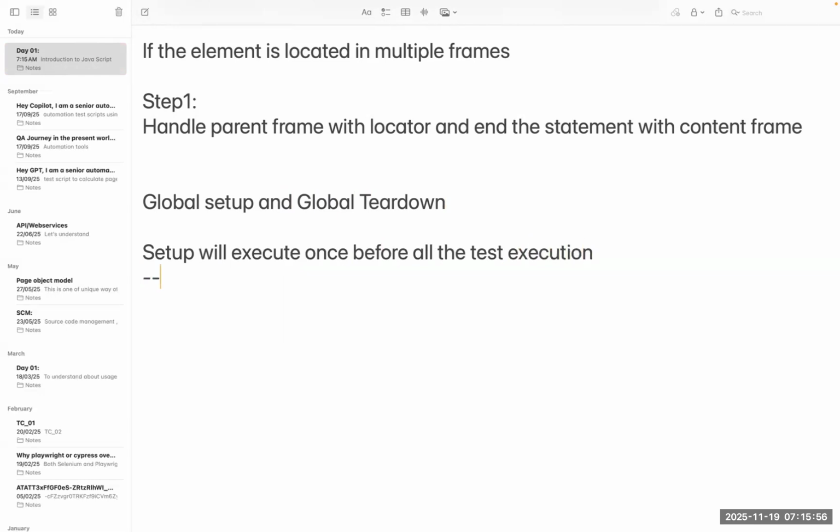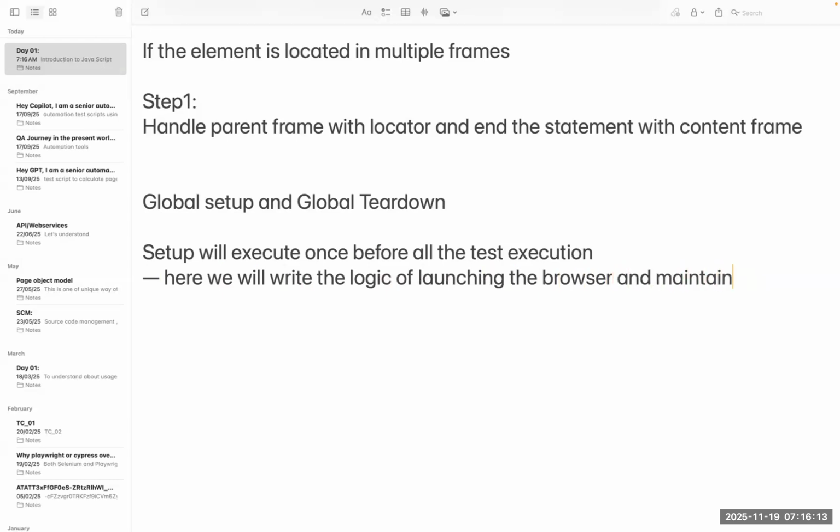Here we will write the logic of launching the browser and maintain its state and store it in the JSON. Okay, what we will do, we will launch the browser and we will maintain that state in the JSON. Got it? Okay, now.